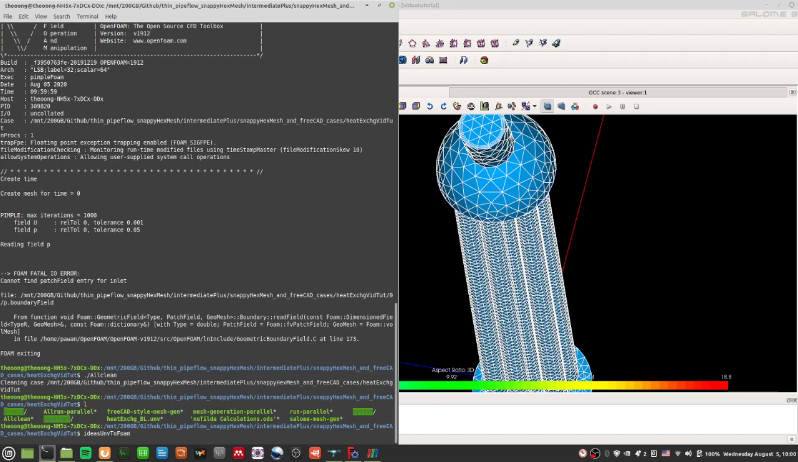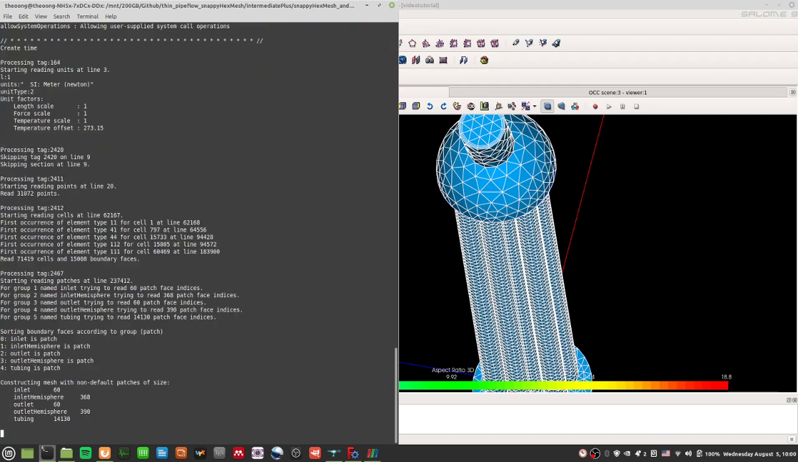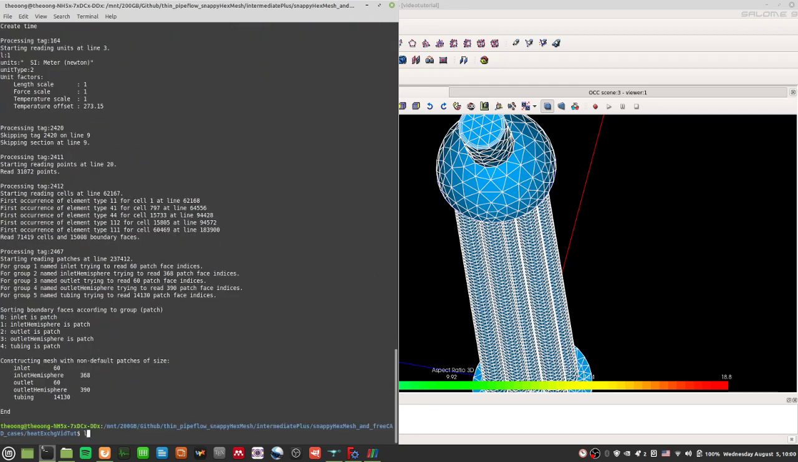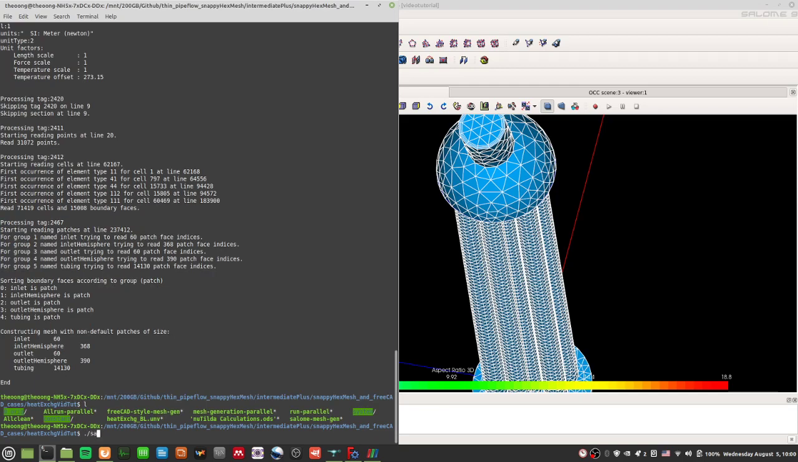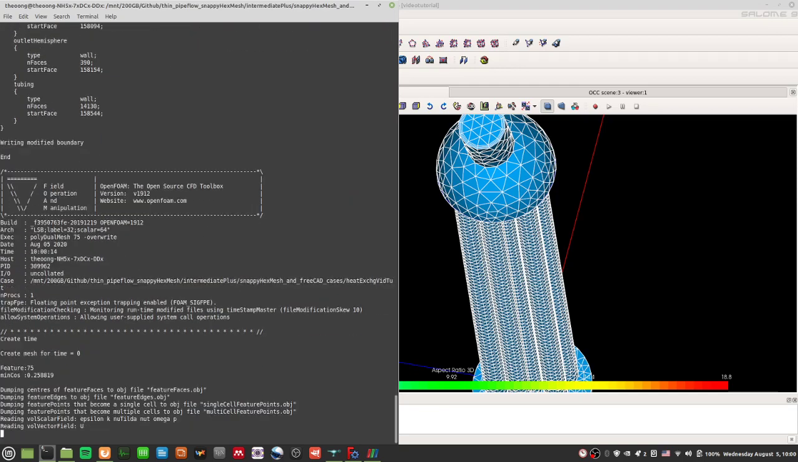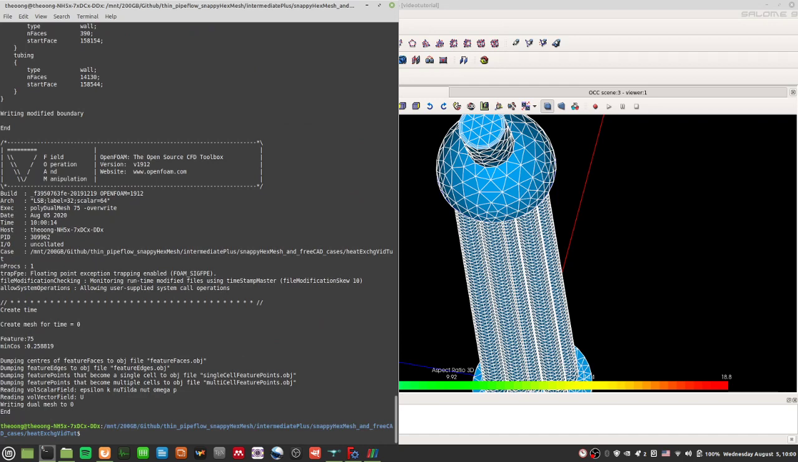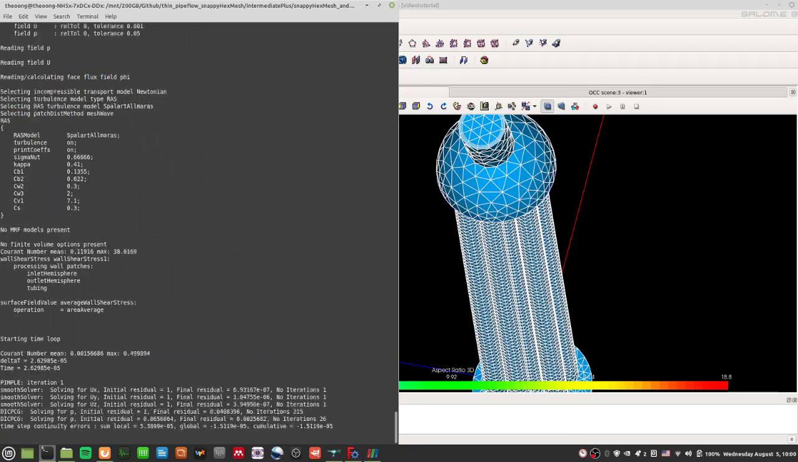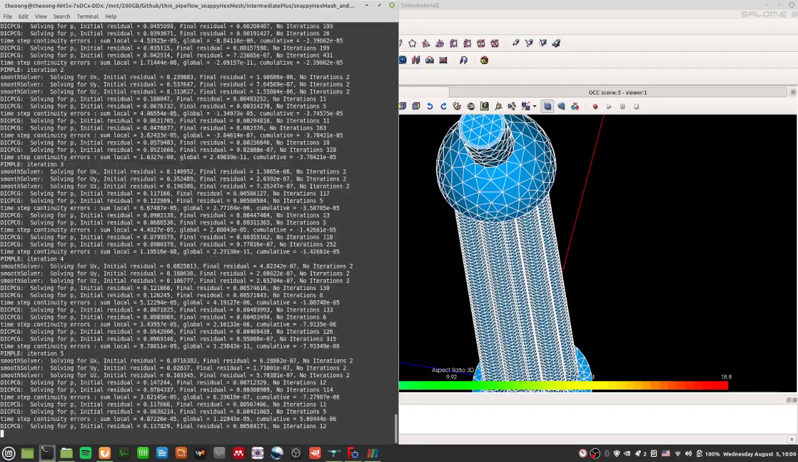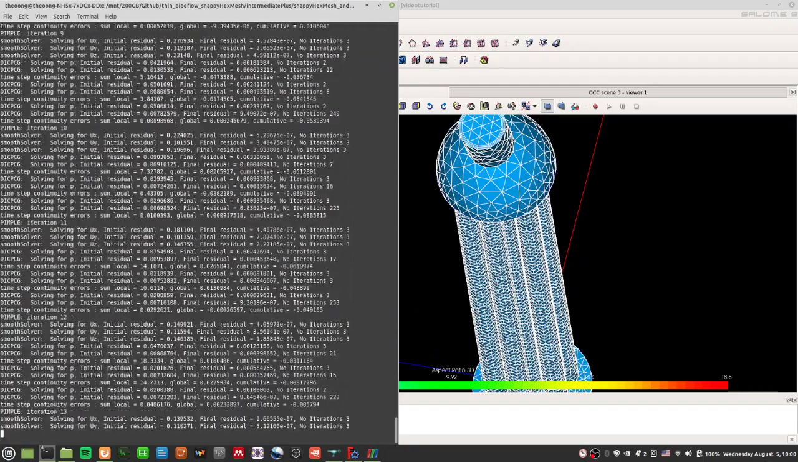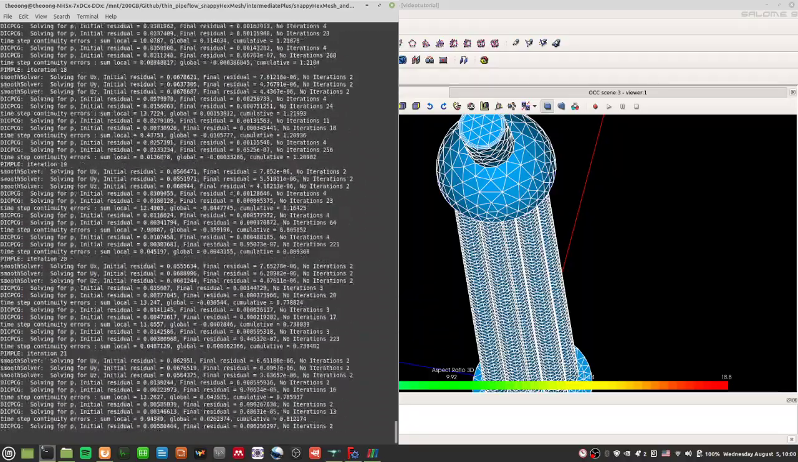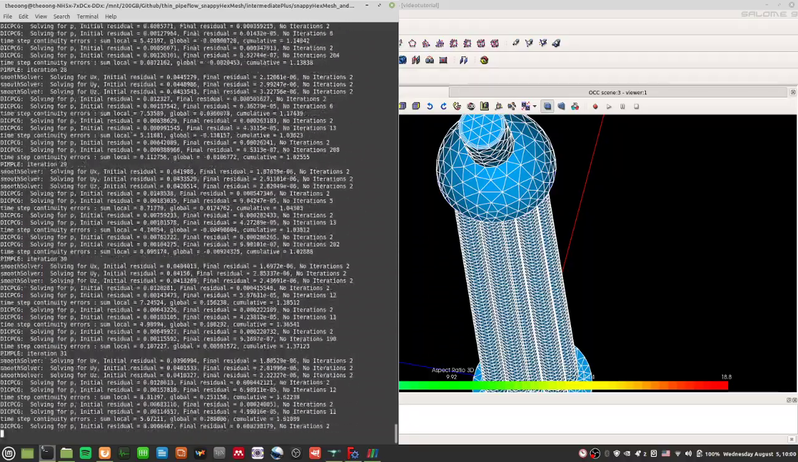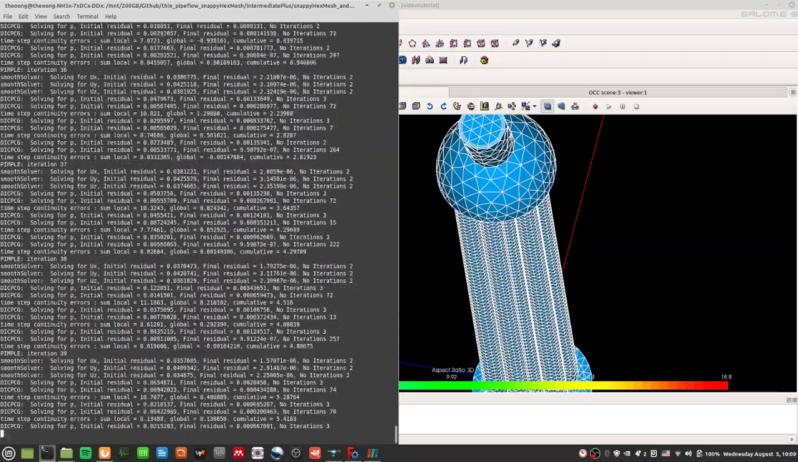ideasUnvToFoam, heat exchanger boundary layer dot unv. Okay, let me run the Salome mesh gen script. Okay, I also do the polyDualMesh, but of course this actually fails the mesh check, but let's see whether it works anyway. Alright, so it does work. Okay, and it's converging well-ish.